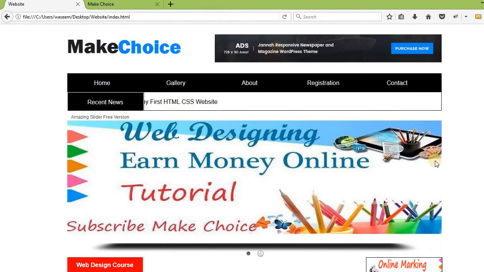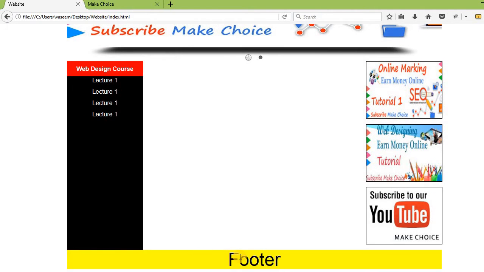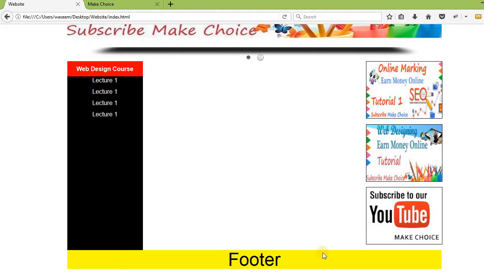Now let's start. So this is the website that we are creating. Today we are going to create the footer, that how we can make the footer. Let's start.